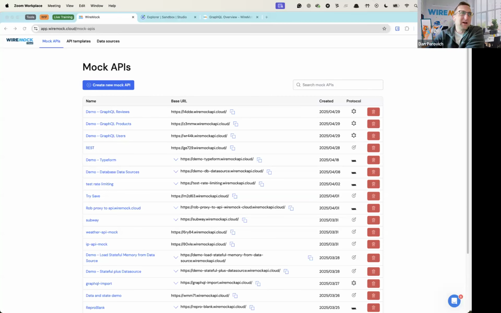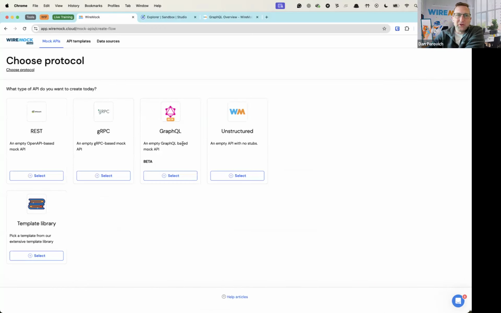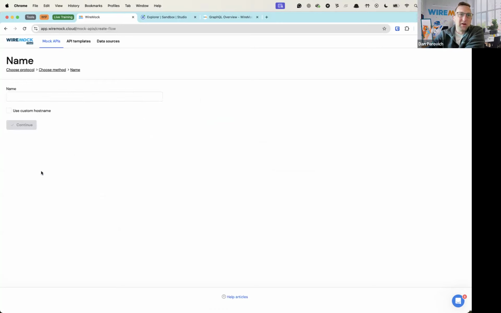So let me get my screen shared here, and we'll start the capability inside of WireMock Cloud. We're going to start here at our Create New Mock API screen. So we'll come in here and we'll create a new mock API, and we're going to choose this fancy new GraphQL beta type here. Now you'll see you have your standard manual creation, recording creation, and the WireMock CLI. Today we're just going to focus on the manual creation of a GraphQL mock API.